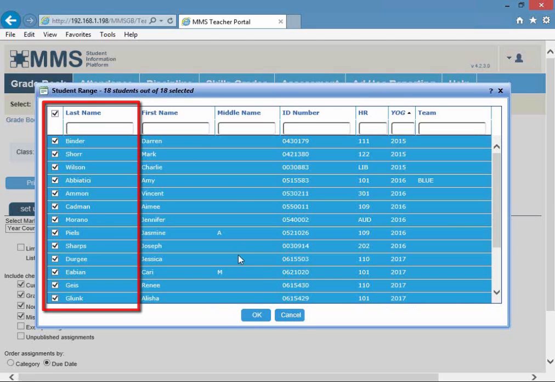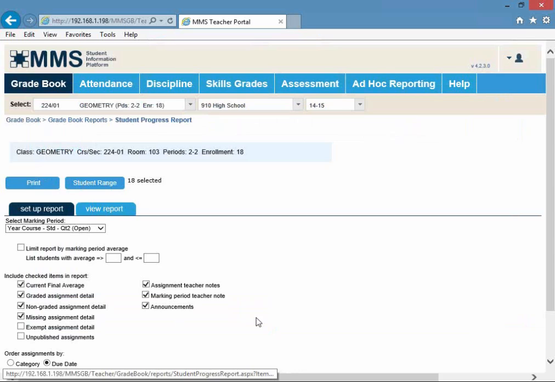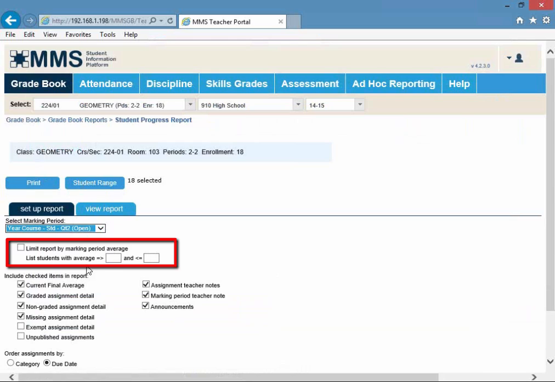In this instance, I'm just going to leave all of my students selected here. We can also choose based on the marking period again, and we can choose to limit the report according to a particular marking period average. If, for example, we wanted to look at a student progress report for all students who have dangerously low average for the marking period, and we wanted to look at an average of 0 to 59, we could do that.